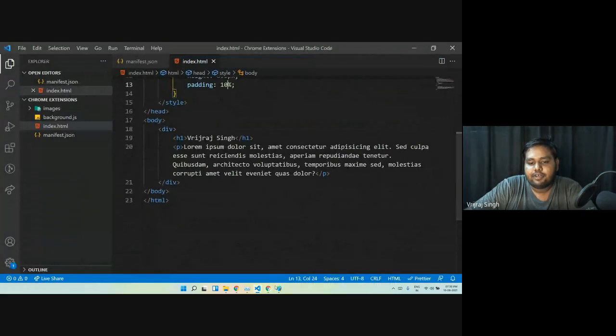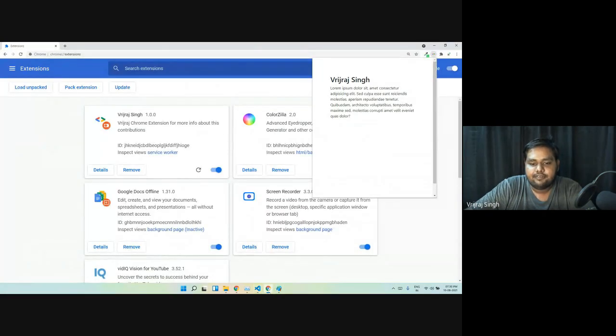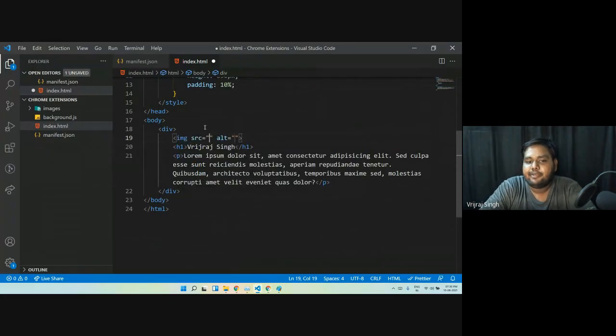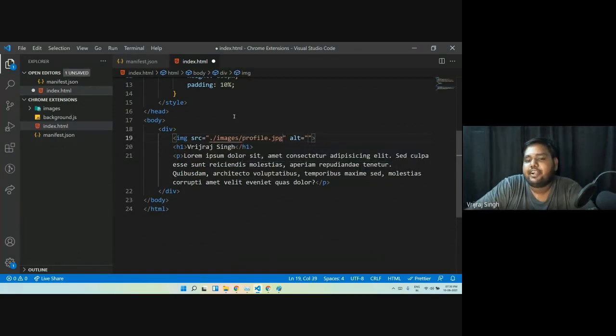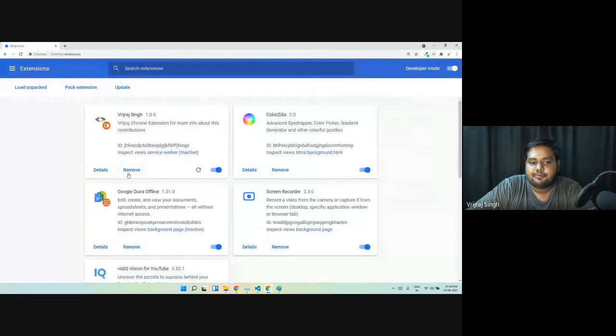Okay, now I just want to add the image. So this is a text section, and here we can add an image. Inside the image folder, we have an image profile.png, jpg. Okay, so I'll save, and again I will remove the Chrome extension.